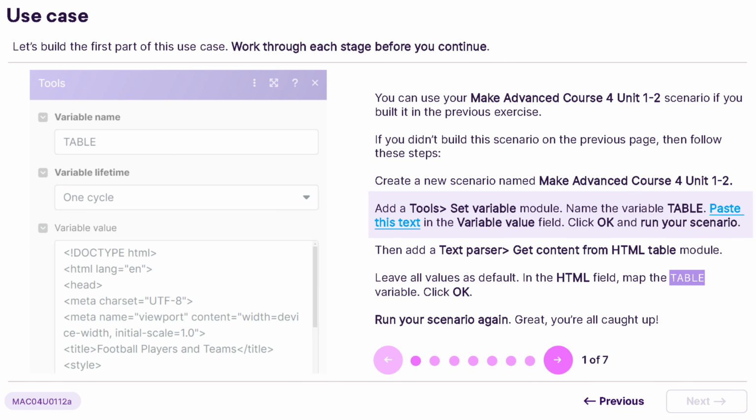To get started with this use case, you'll want to build the foundational scenario for extracting information from an HTML table. If you've already created the Make Advanced Course Unit 1 to 2 scenario, you can jump right in. If not, no worries. Let's walk through the initial setup steps.